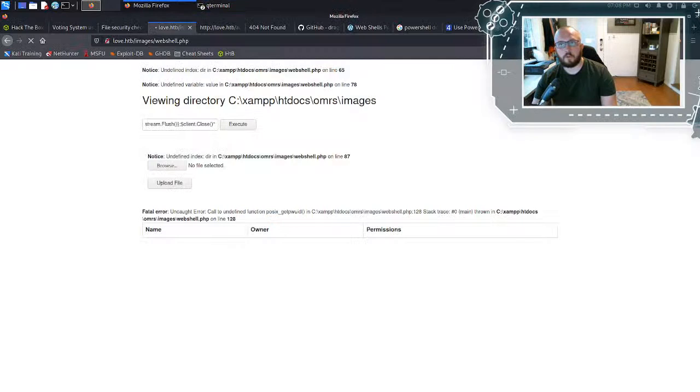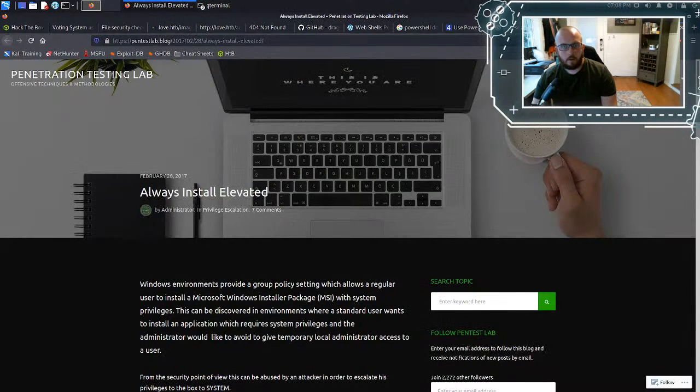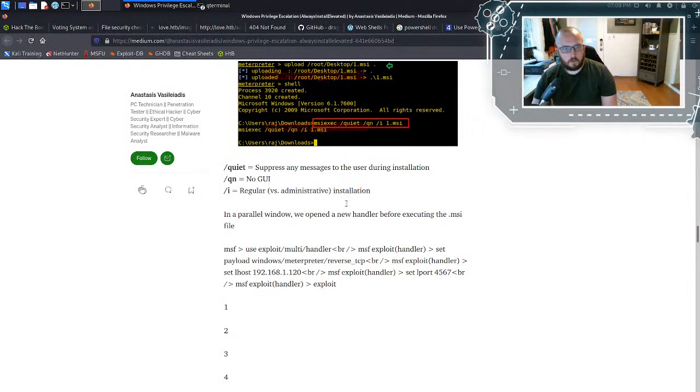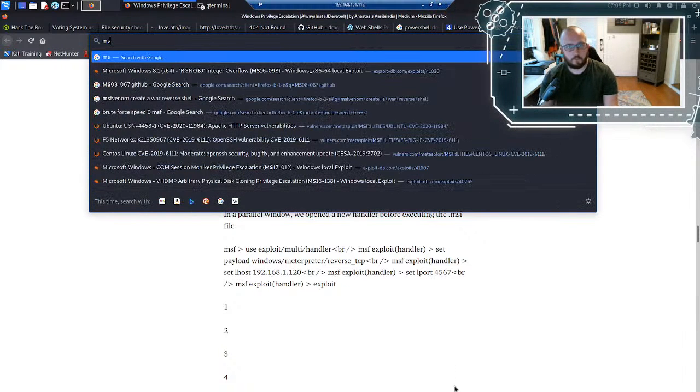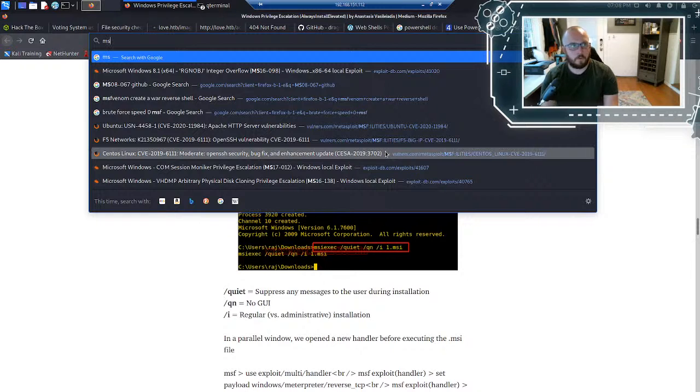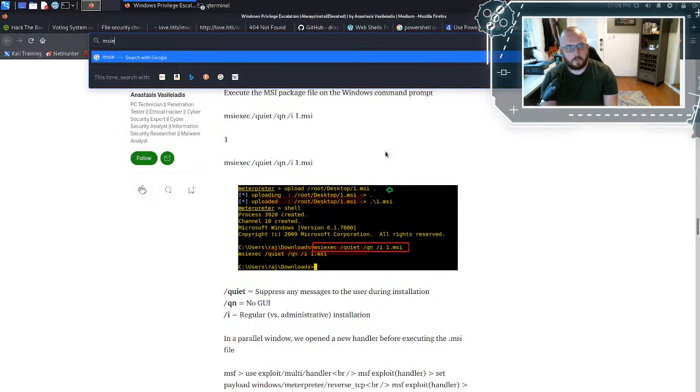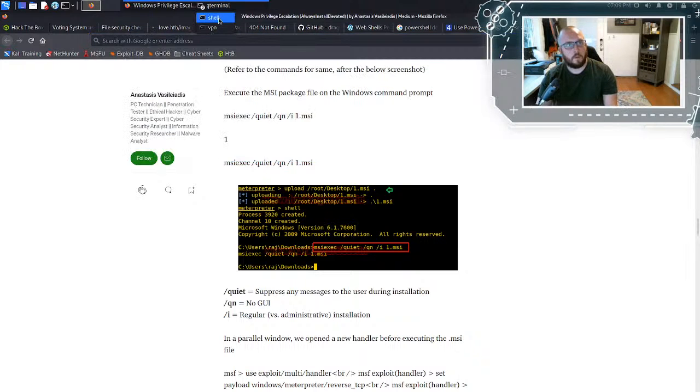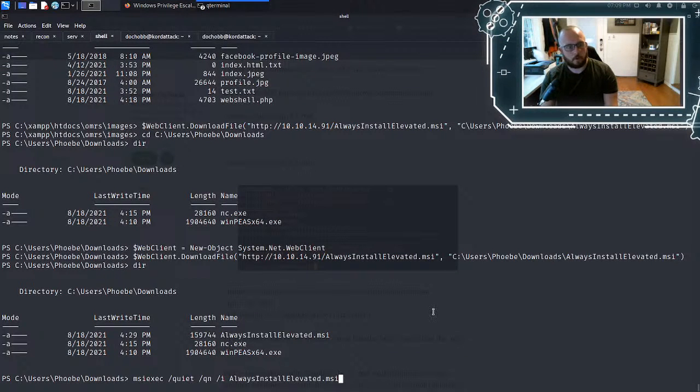Now, how did this work? I'm going to be running msiexec. Here's a little half pro tip for you. If you need to look at something and you don't want to go back and forth, that should do it. I'm hoping this will get it.